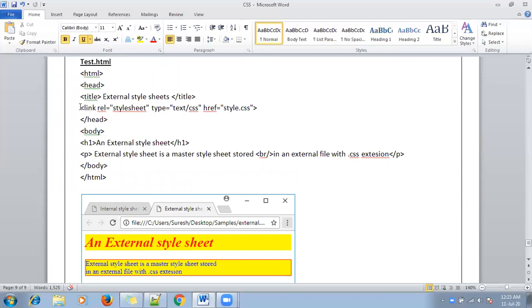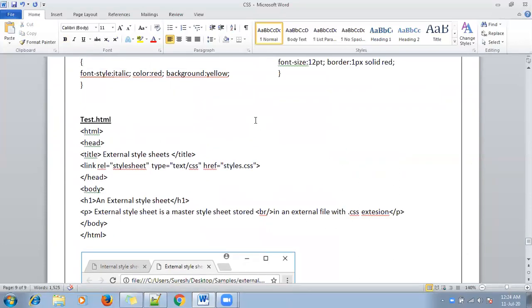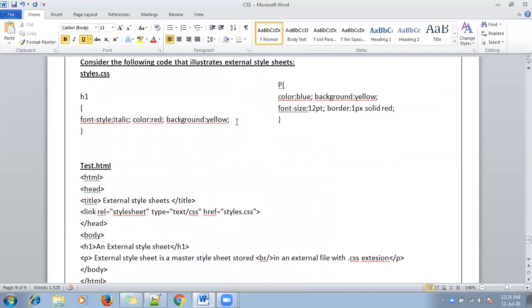Within the head, you have to link the external CSS file. This is how we can link the external CSS file: link rel equal to stylesheet, type is text/css, href equal to the external file name. So what is our external file name? styles.css.